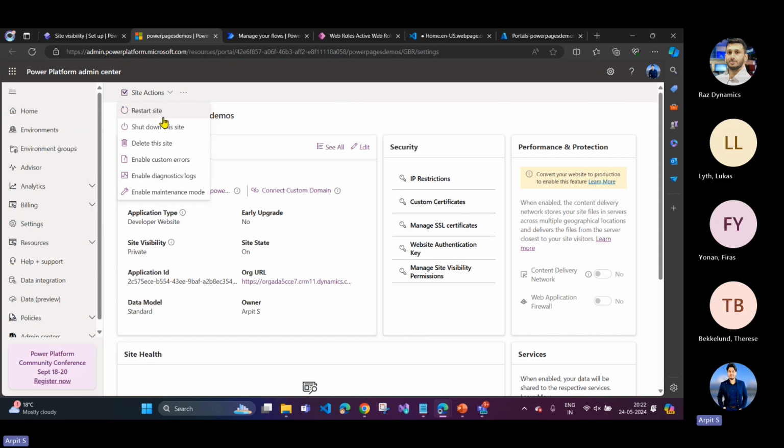You can restart your website. Okay, sometimes your website is not working properly, or it's quite slow, or any issues can be there, right? So you can restart your site. Sometimes whenever you make a few settings, if you make some changes in the site settings, it doesn't reflect immediately on the portal. So you may need to restart the site.